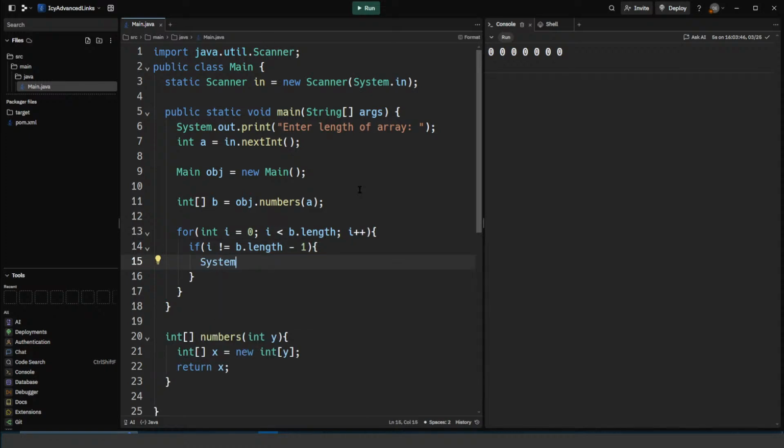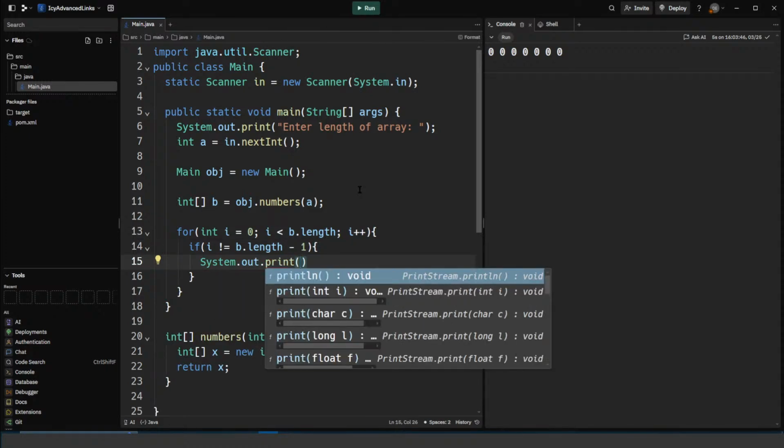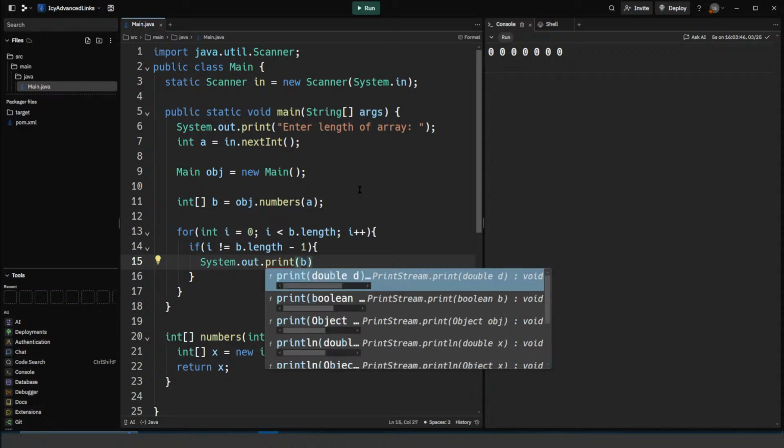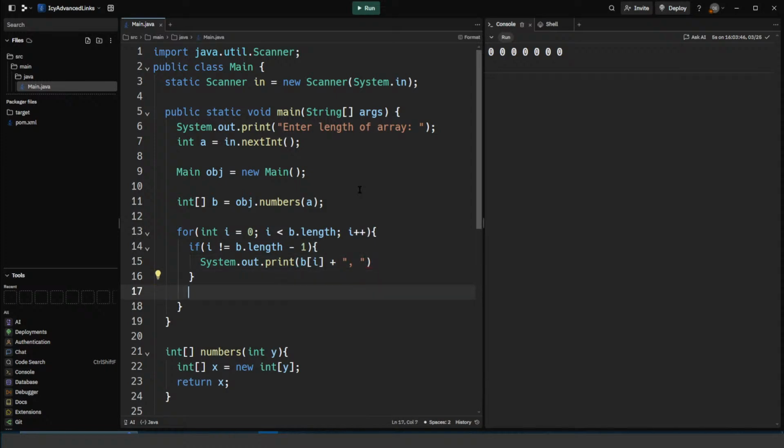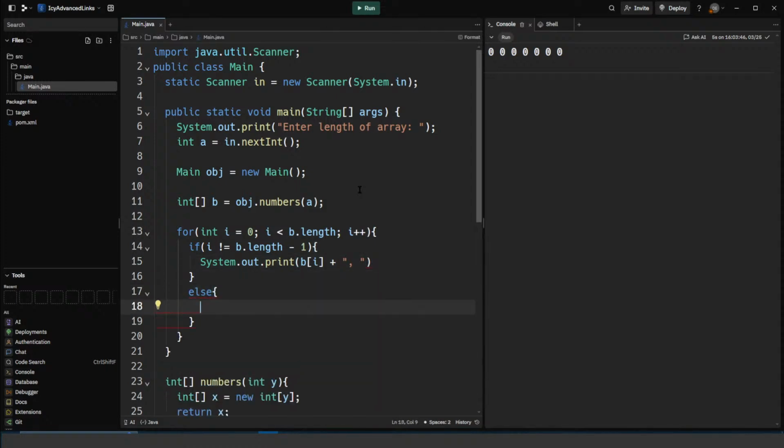Then I would want to system.out.print b at index location i, concatenated with comma space, else we would system.out.print b at index location i. And so all that's doing is going through each number in my array by index location. And let me make sure I put my semicolon here before I forget it and get that error message.